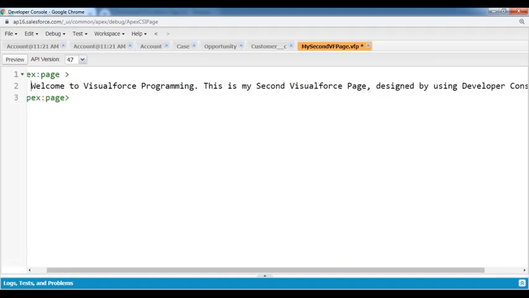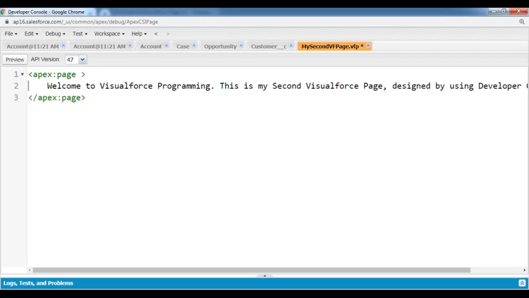So now I would like to represent some content inside the Visualforce page, like: welcome to Visualforce Programming. This is my second Visualforce page designed by using developer console. So now we can specify whatever information we want.